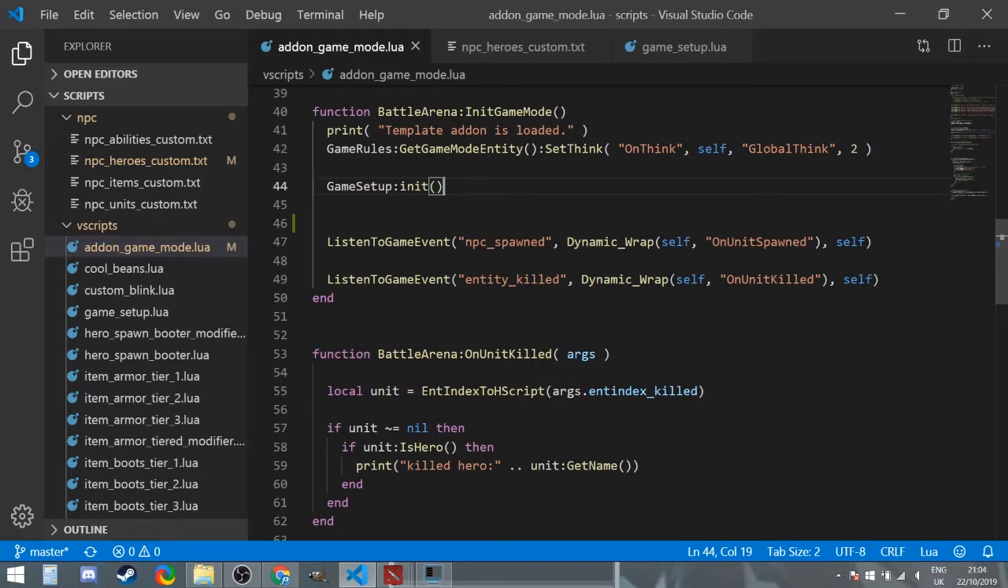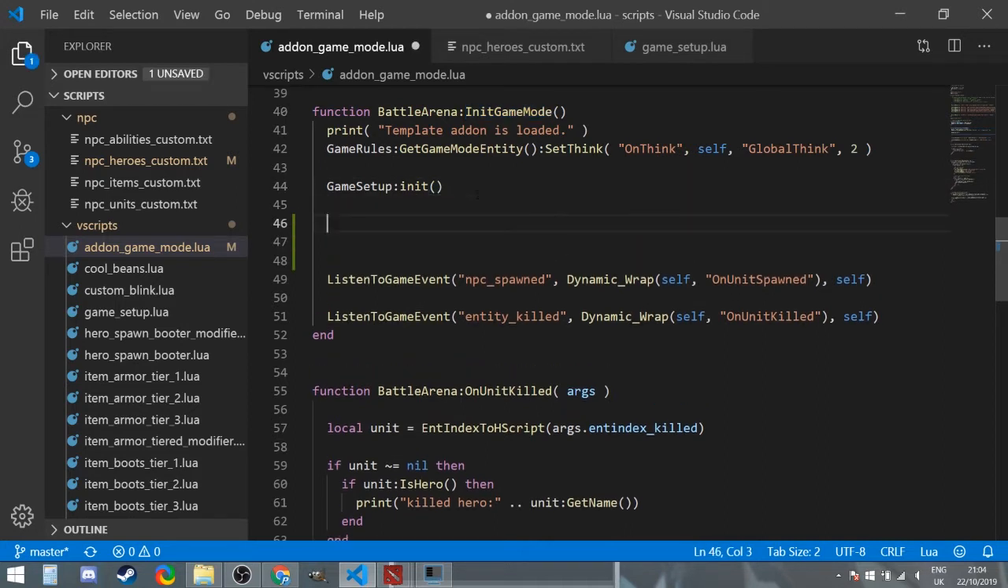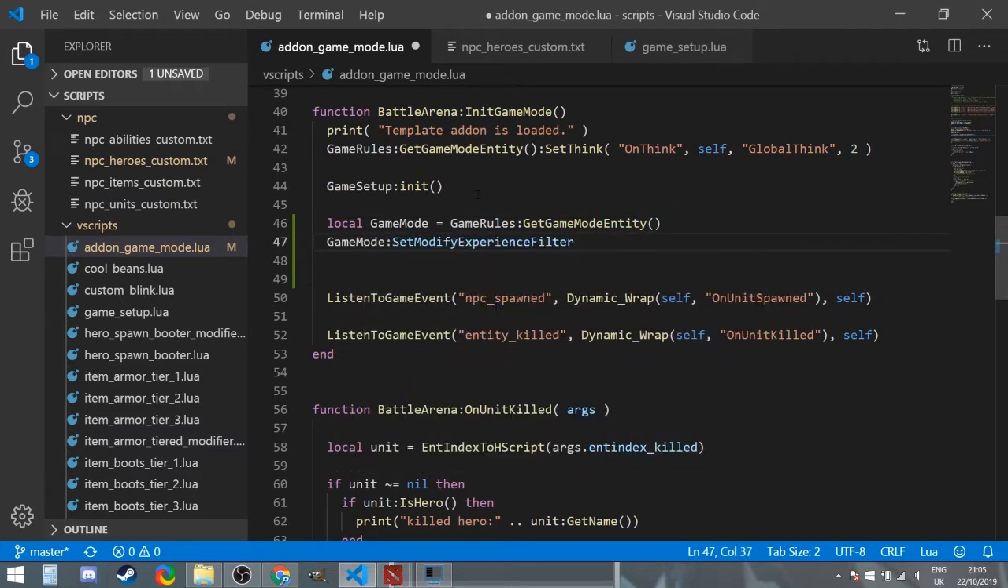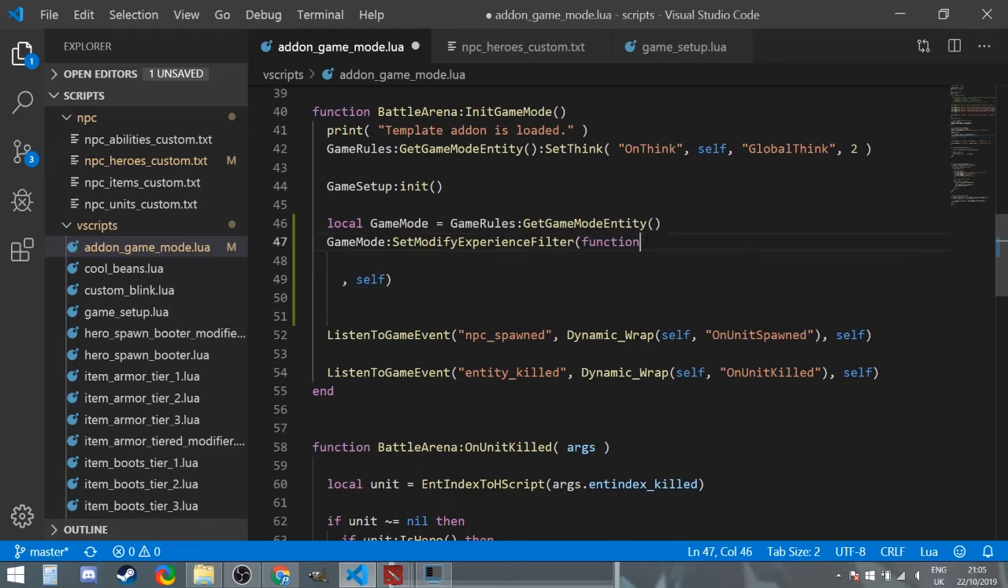Now let's look at our code. In addon_game_mode.lua, let's go to our InitGameMode function and go down here. We need to get the game mode first: local gameMode = GameRules:GetGameModeEntity(). This is how we get our game mode class, and then we want to call GameMode:SetModifyExperienceFilter. In here we take a function and also the context, which is the self, the game mode itself.